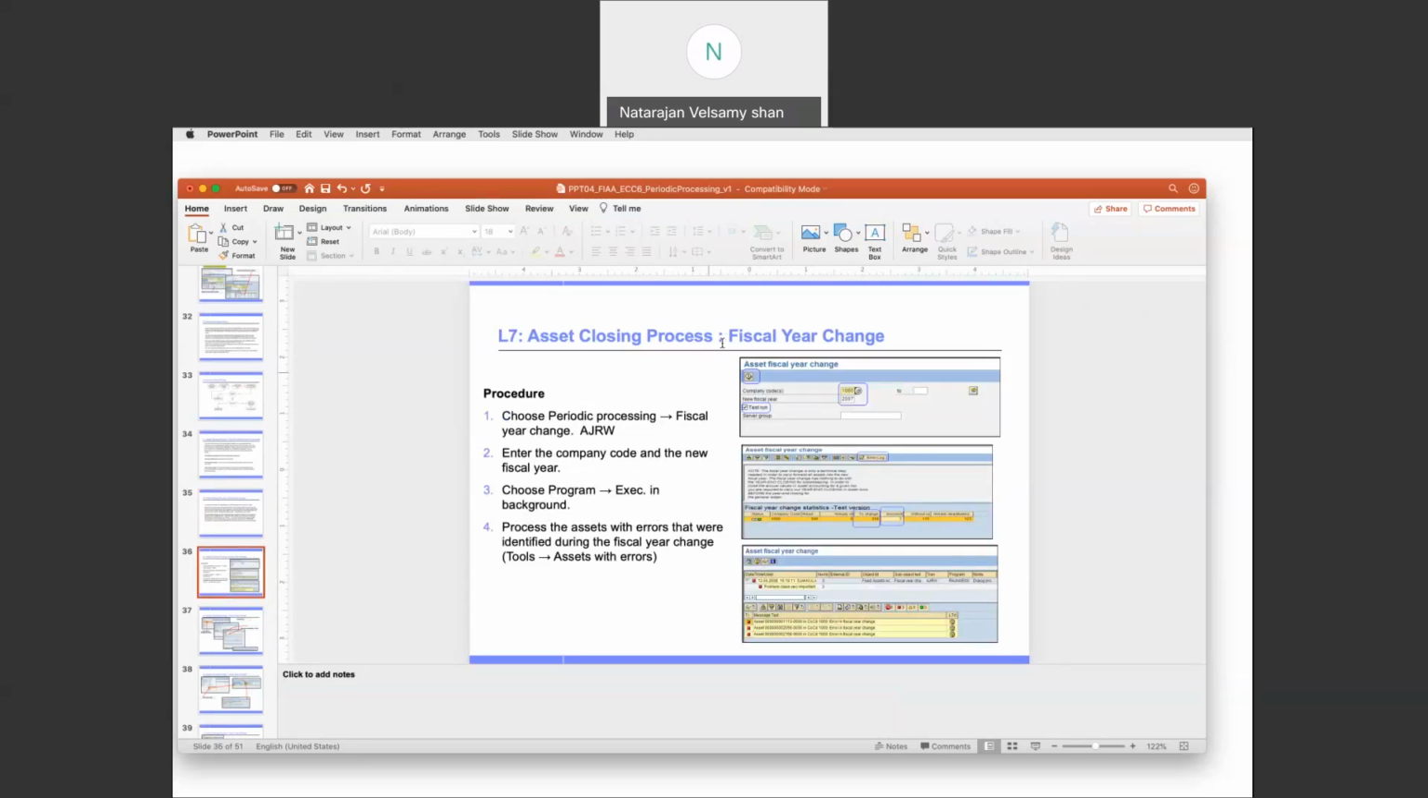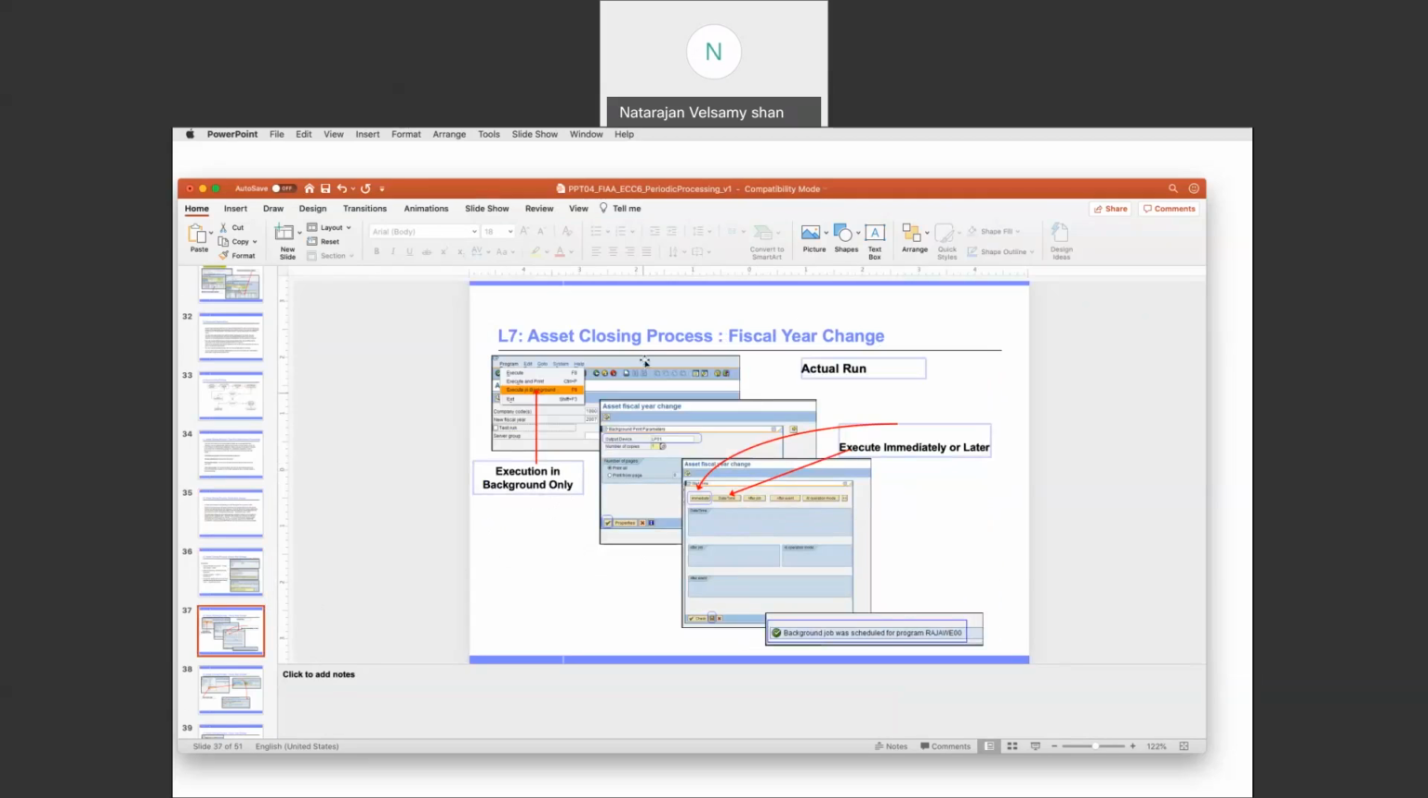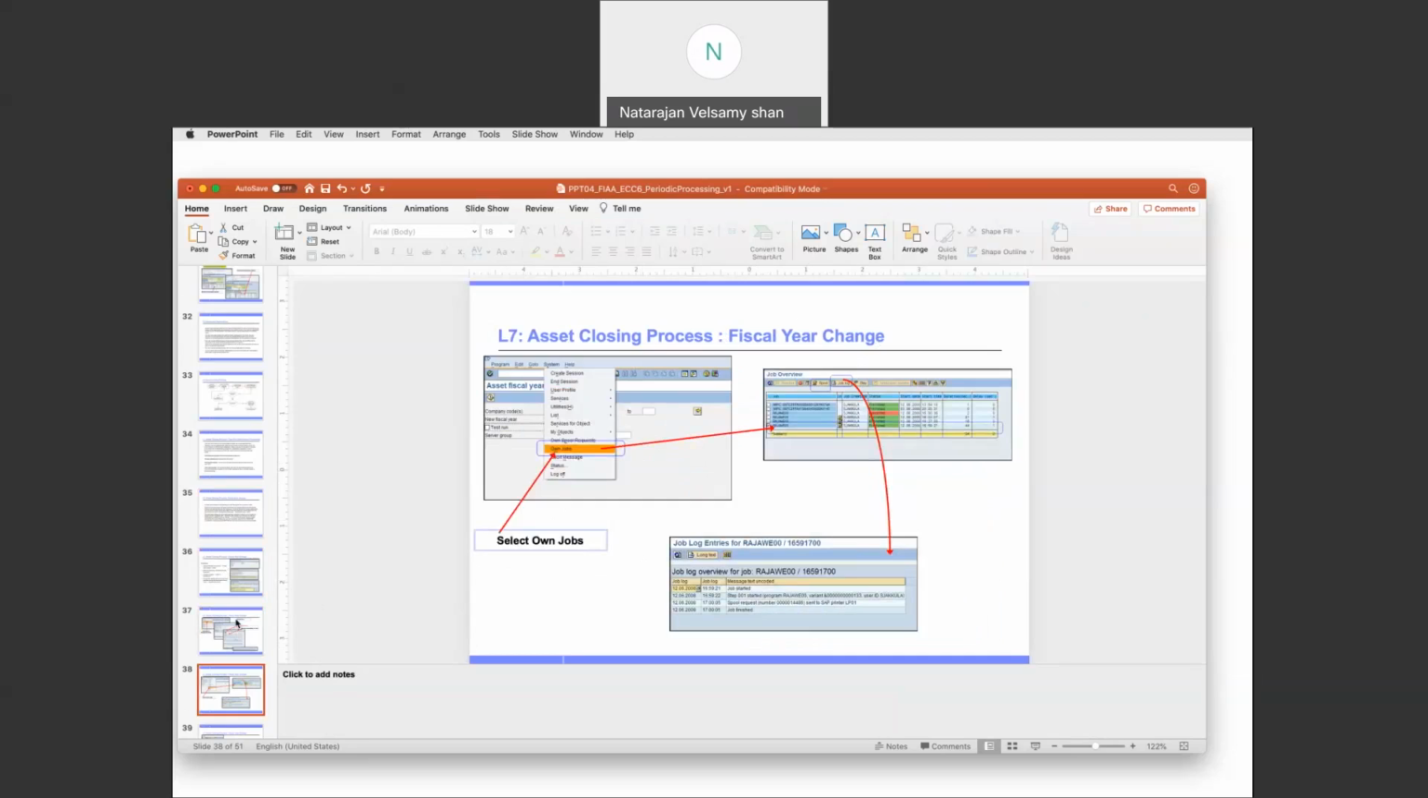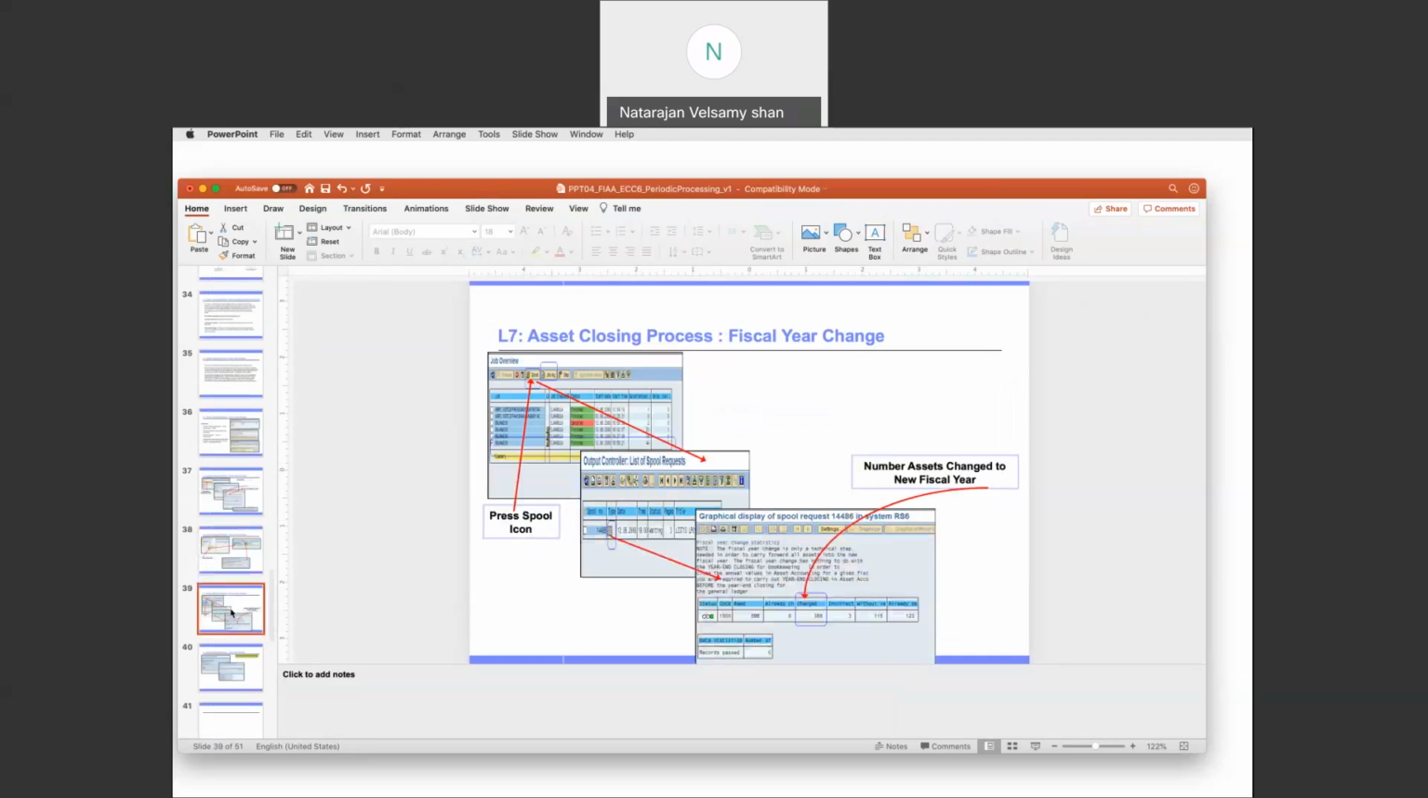Asset closing process, fiscal year change procedure. Transaction code is AGRW. Enter the company code and choose the program execution in background. Process the assets with errors that were identified during the fiscal year change. Tools, assets with errors. The screenshots are given here. Fiscal year change, execution in background, immediate execution. Then see the jobs from there. Fiscal year change.